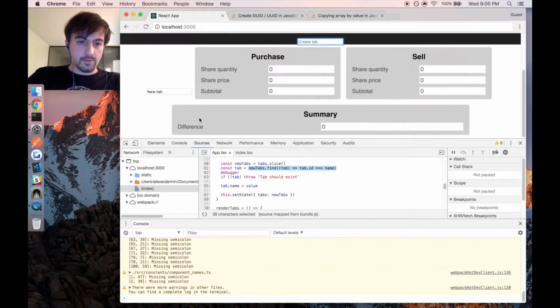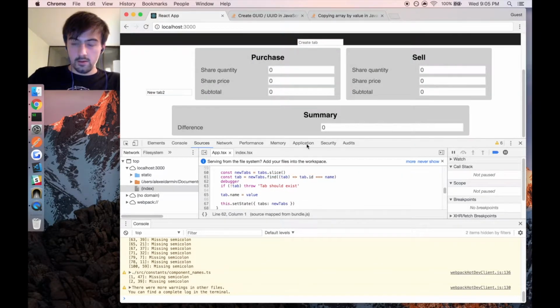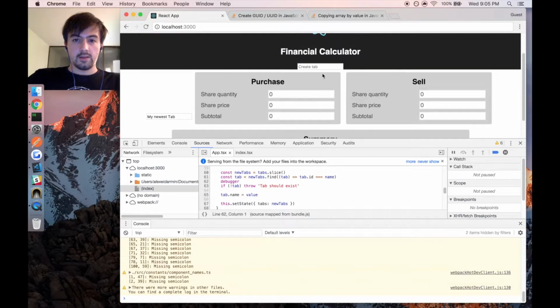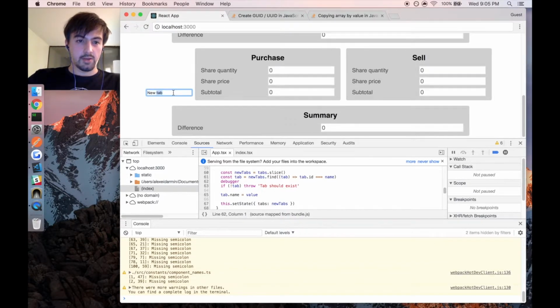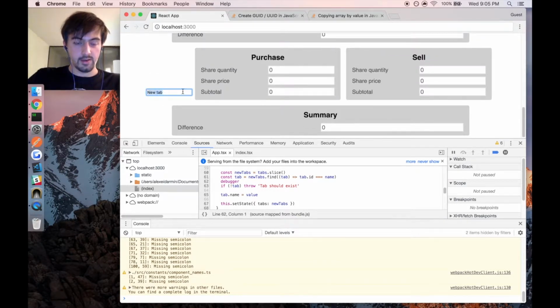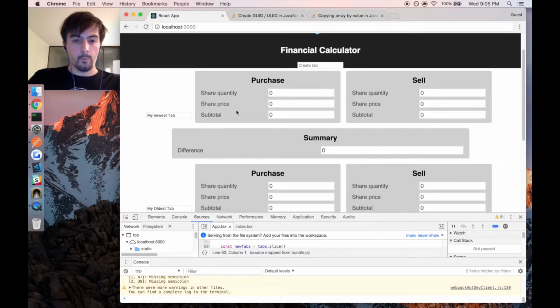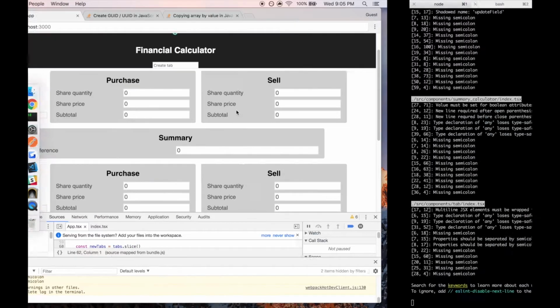Now, create the tab, scroll down, click to play my newest tab. Boom. And then if I click create tab again, we have a second tab down here, my oldest tab. And there's no conflicts, no warnings, no errors. Click it again, go down here, my middle tab, great. Everything is working. Let's actually clean this up so we only have one tab visible at a time.